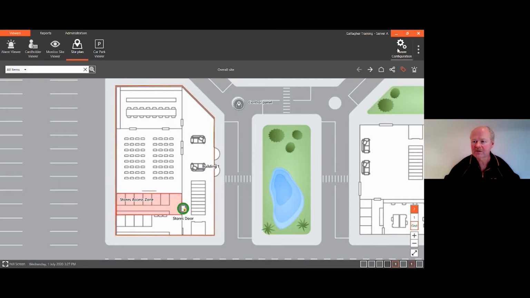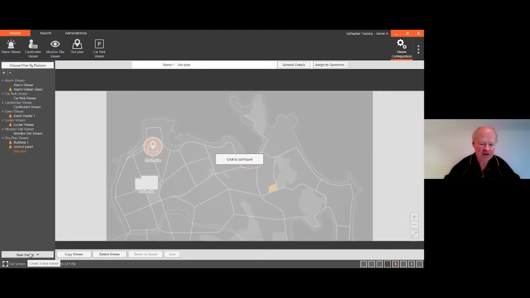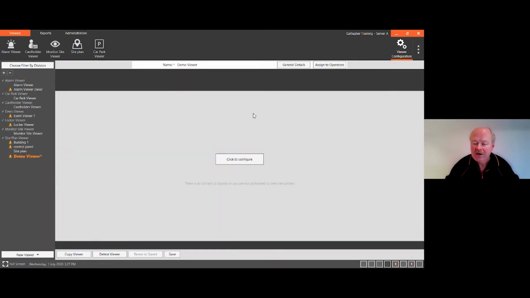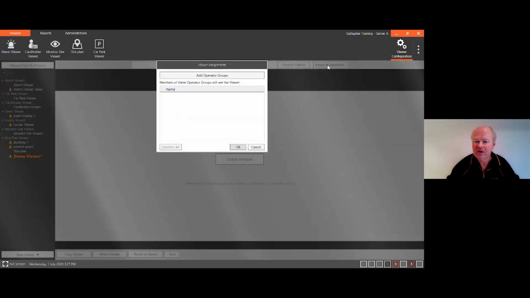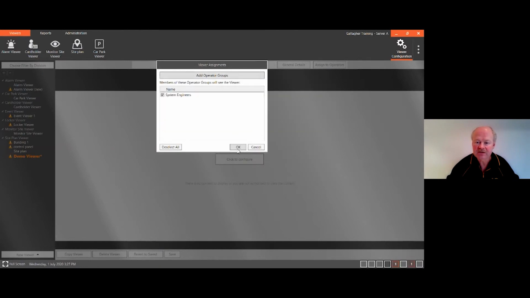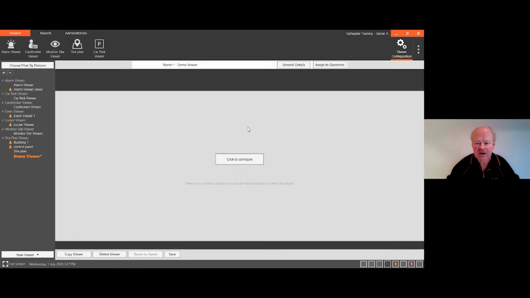So if we go to viewer configuration, we can add a new viewer and we're going to make a new site plan viewer. And we're going to call this one demo. Demo viewer, that sounds good. Okay, we'll click on that. Now we do need to assign operators who can see this, so we're going to assign this to operator groups. We're going to add in the operator group we're a member of, which is our system engineers on this particular system. We'll say okay to that.